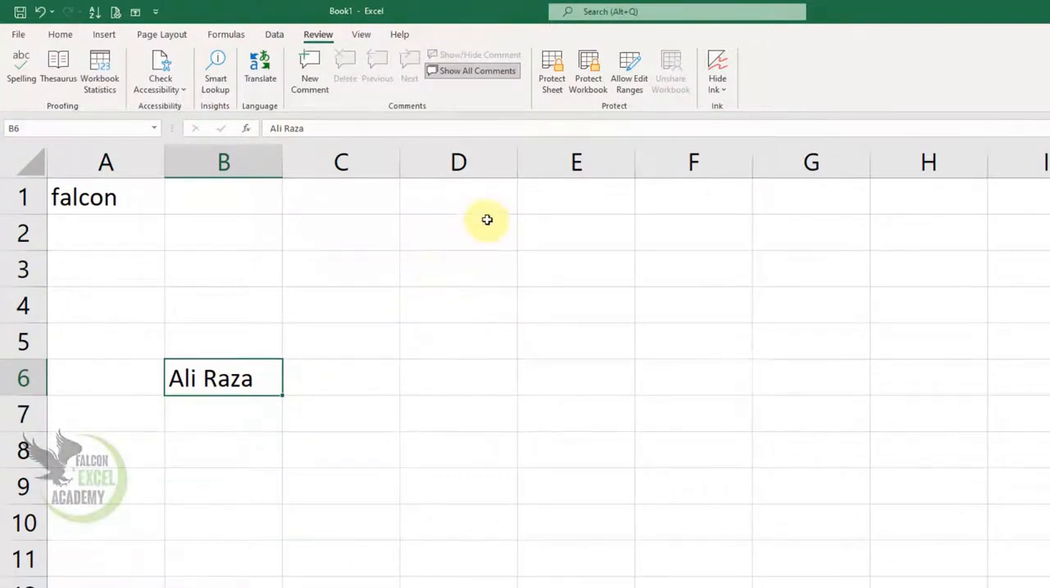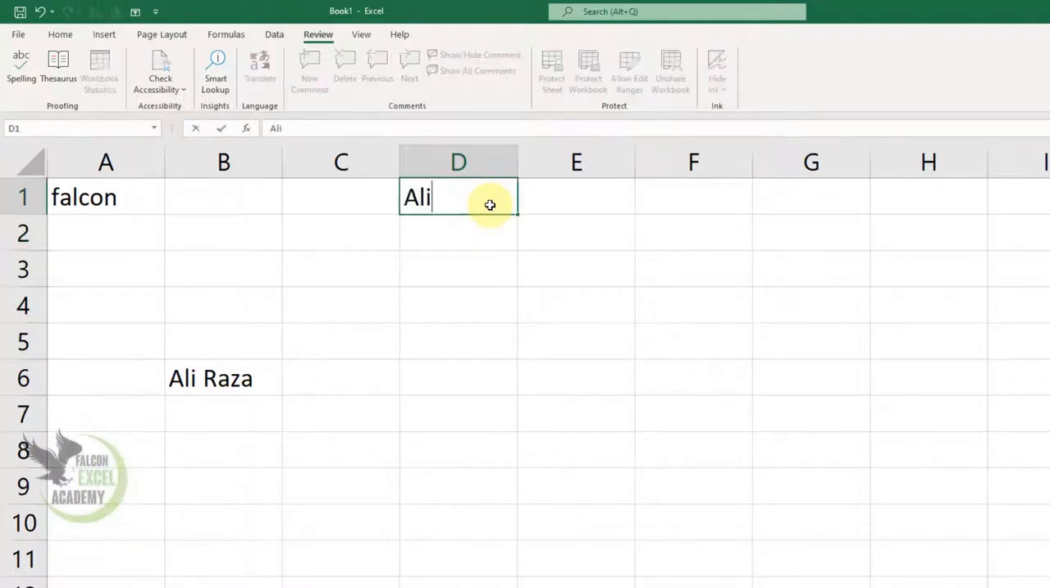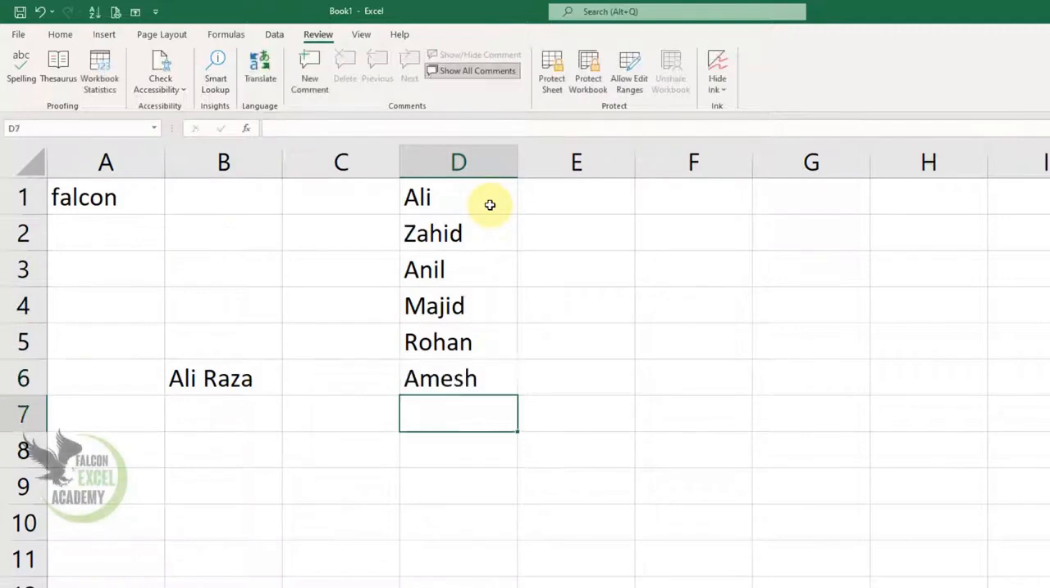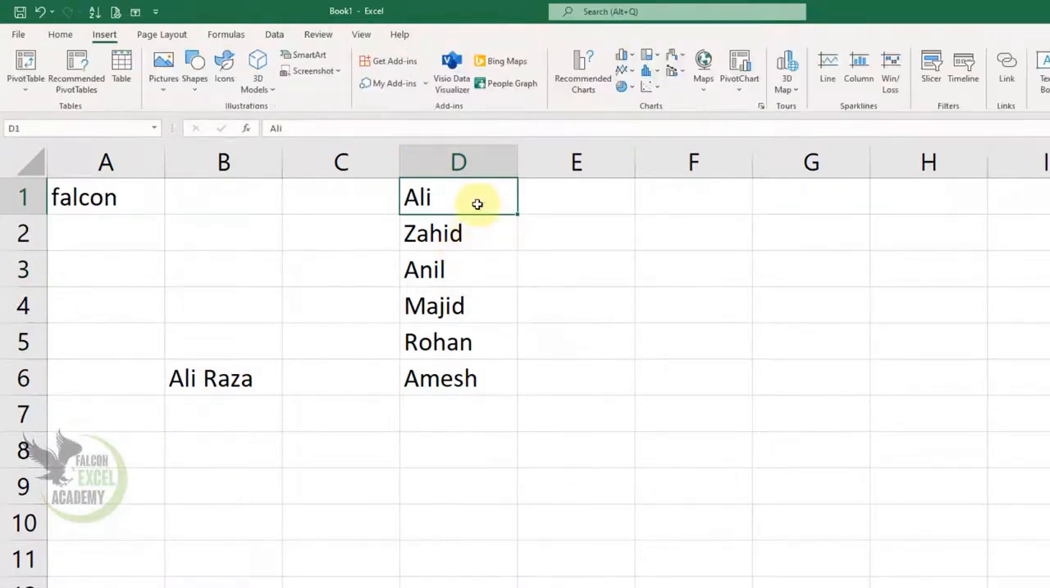Now, let me tell you one more advanced use of comments. Sometimes we want that for each item or name written here, their picture should also be shown alongside, and we use comments to display their picture together. For example, suppose I typed Ali here, then I typed Anil here, then Maji, then Rohan, and after that, I typed Amesh here. Now we want that wherever Ali's name appears, Ali's picture should be shown there, then Anil's picture should be shown, and so on. As we hover over them, the picture should also be displayed along with the name.